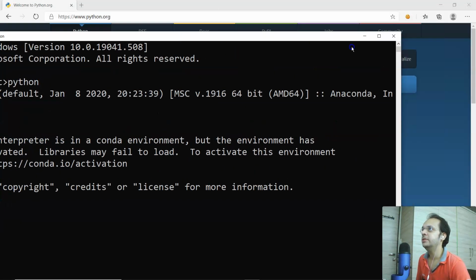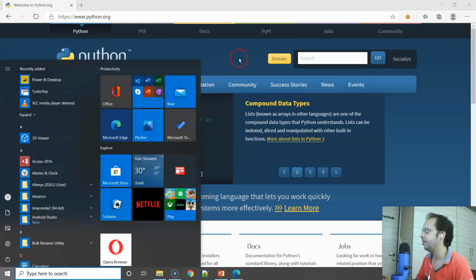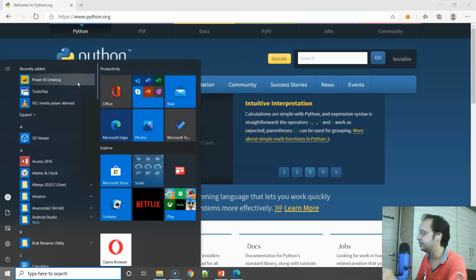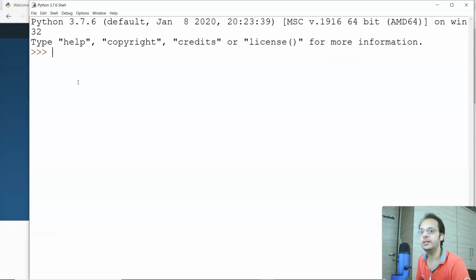But once you install Python from the python.org website, from the command line prompt you can just search for IDLE. If you are using a Linux machine or a Mac machine, you can go to the terminal and do all those things.